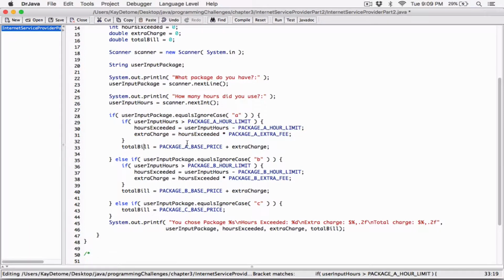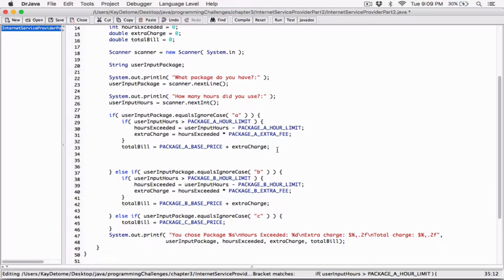and we are calculating the extra charge and adding it to the base price and giving the person their bill. If the person didn't exceed it, we are just giving them the base price of the package. So once we have told the person the base price of package A, we need to know how much the person would have paid if they chose package B and C too.